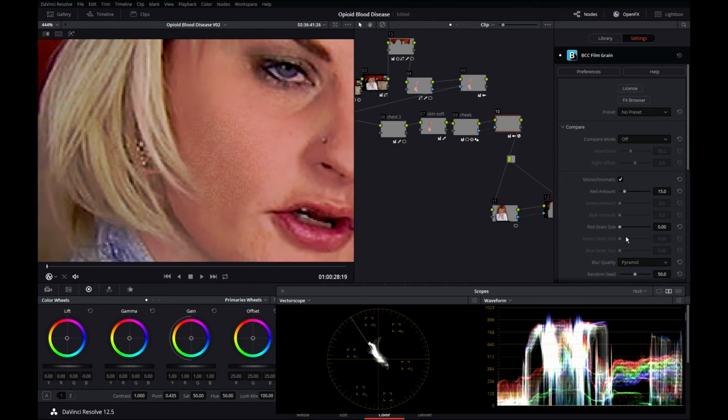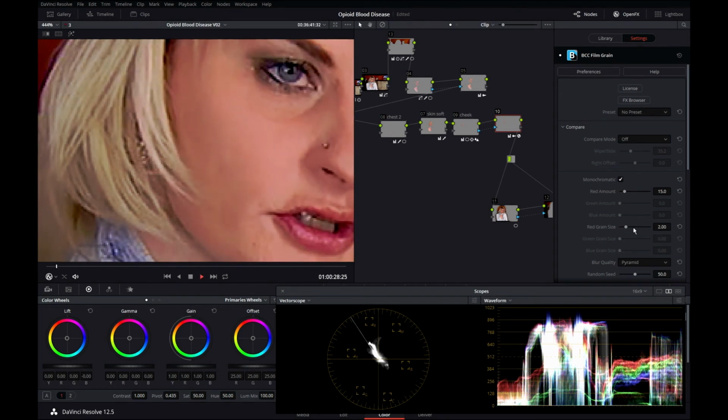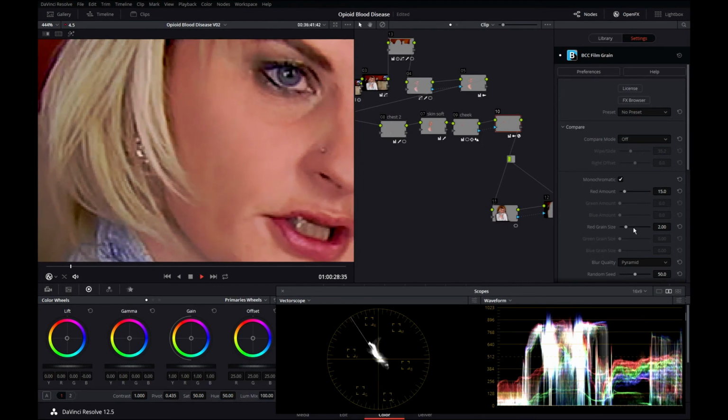You can adjust the size of the grain. This is pretty small right now. It's as small as it can go. It's at 0, and you can increase it. And it looks like it's disappearing, but it's not. The little grain squares are getting bigger. I'm going to play it down. That's probably a little bit too big.